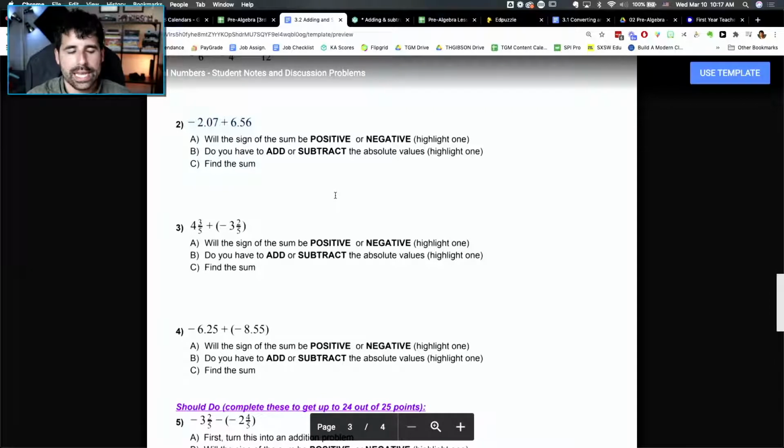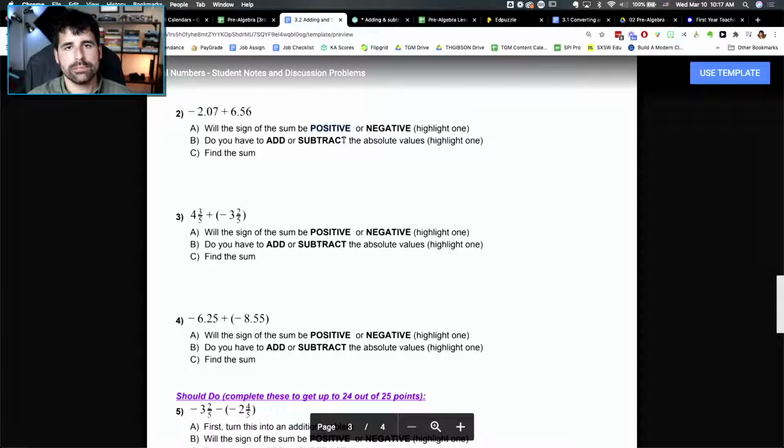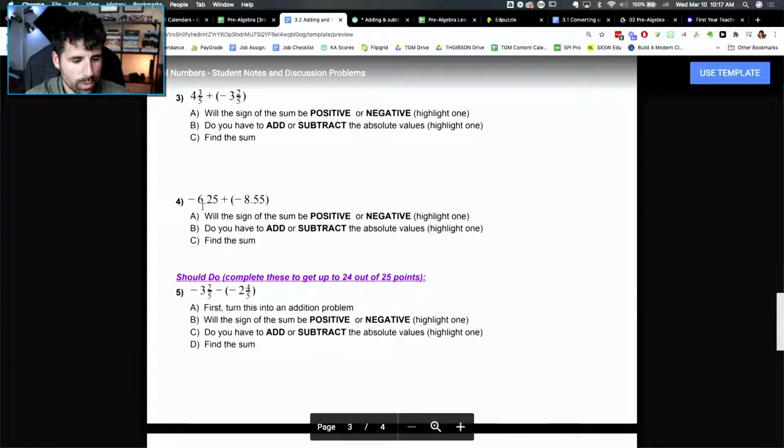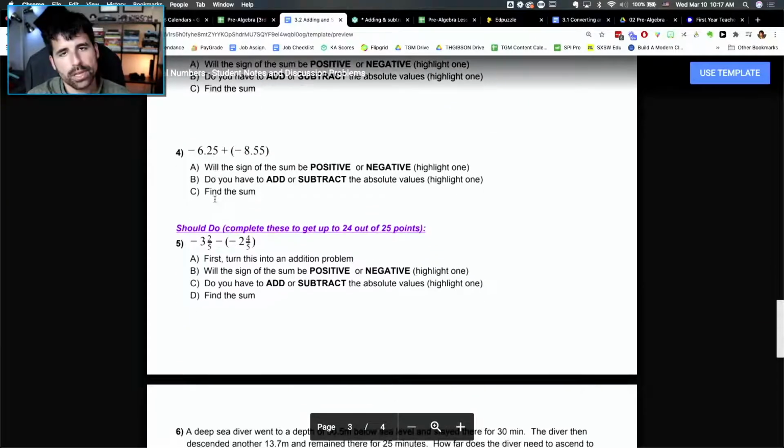There's no way of me knowing if they just put this in their calculator and they know how to use the negative sign in their calculator, and then they got the answer and they're like, oh, the answer's positive. But I'm just trying to create as much opportunity for them to conceptually understand what is going on. Same with this fraction one, and then same with this decimal one. So those are the must-dos.